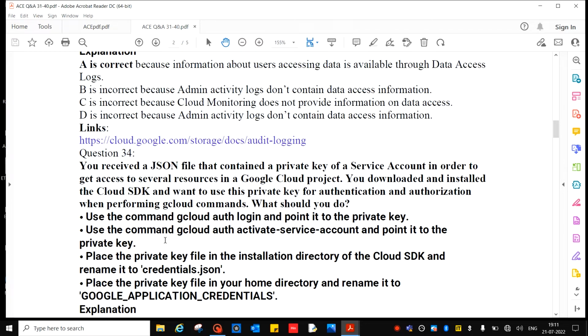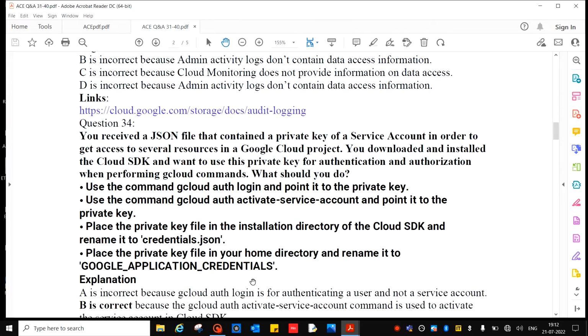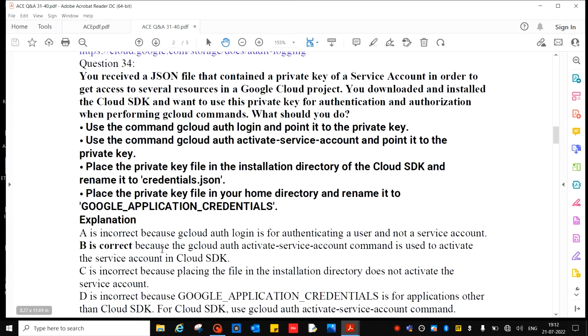B. Use the command gcloud auth activate-service-account and point it to the private key. C. Place the private key file in the installation directory of the cloud SDK and rename it to credentials.json. D. Place the private key file in your home directory and rename it to GOOGLE_APPLICATION_CREDENTIALS. Explanation: B is the correct answer because the gcloud auth activate-service-account command is used to activate the service account in cloud SDK.